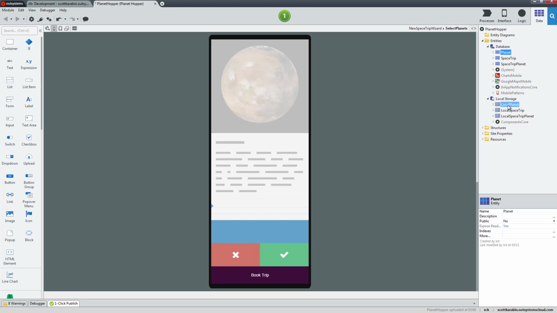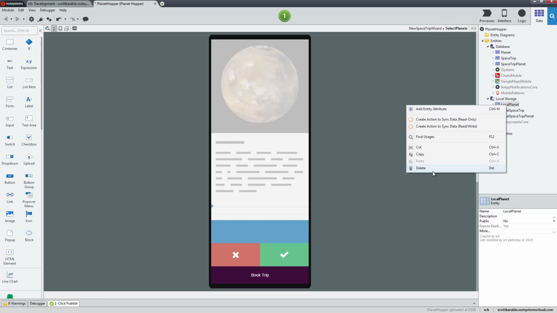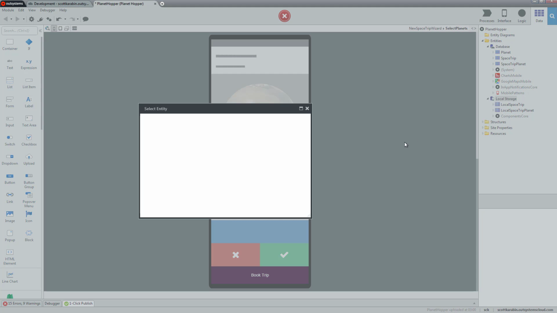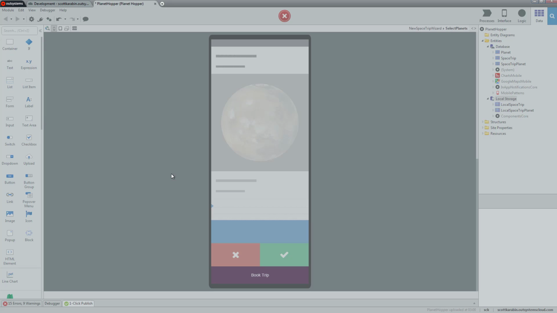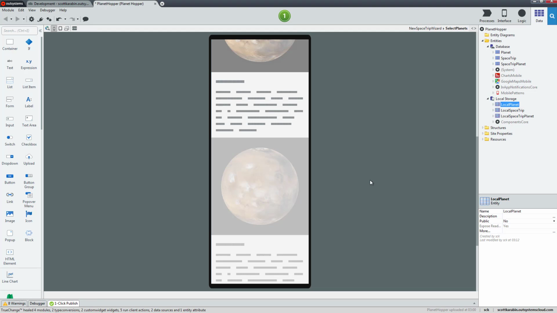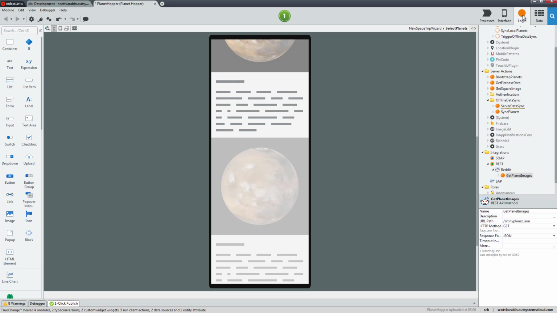We also need one in the local planet, because that's where it will be synchronized. So we could add it here. We can also take a shortcut and delete the local planet, and then just add an entity from the database, and we'll duplicate the planet. And we'll grab the image and all of the other attributes, and we'll add that. So now we have our planet and local planet. The entities are ready to be able to handle the image.